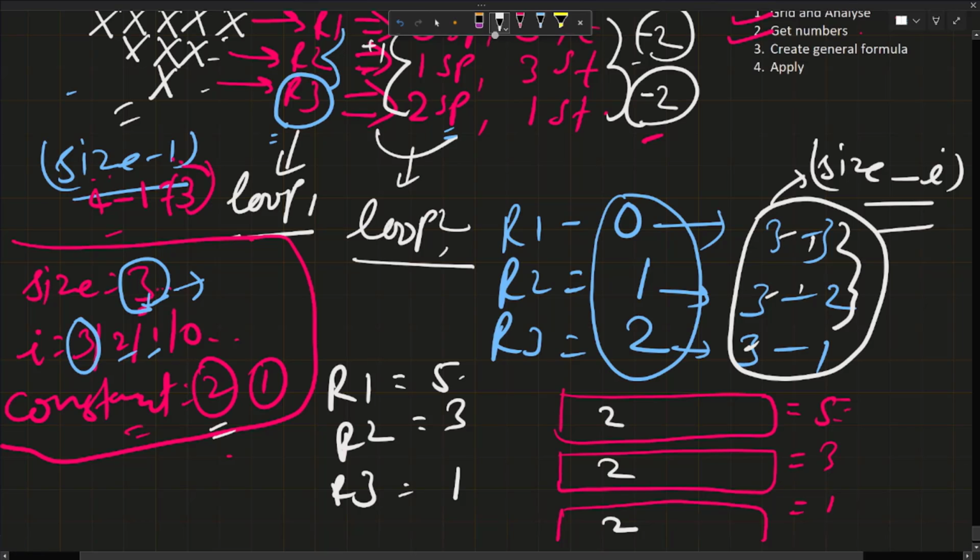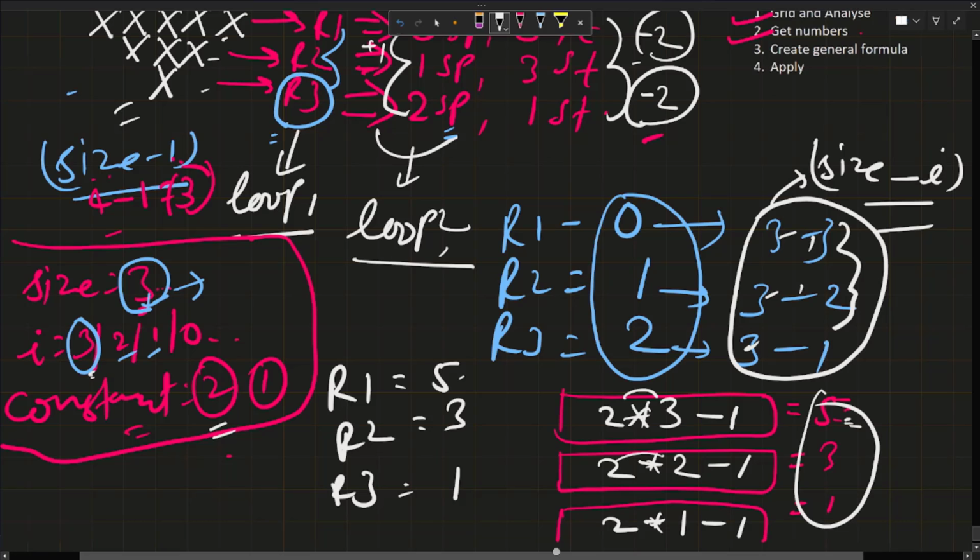Why not multiply 2 into this I, that is 3. Here the value of I will be decremented by 1, that is 2 and 1. 2 into 3 is 6, and here we need 5, so we need to decrement 1. 2 into 2 is 4, need to decrement 1, and that's it. We are getting our output by using this formula, right?